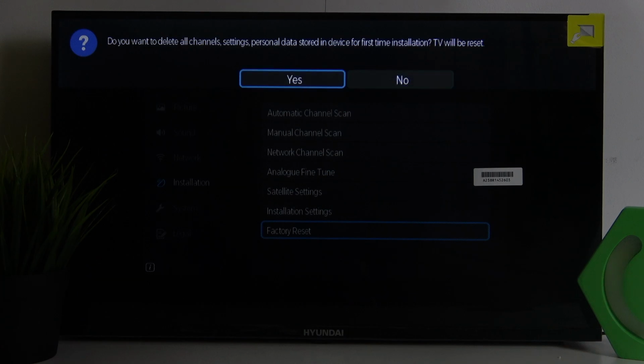And as you guys can see, basically all the channel settings and personal data stored in the device for the first time installation, and the TV will be reset. Then you simply click yes.